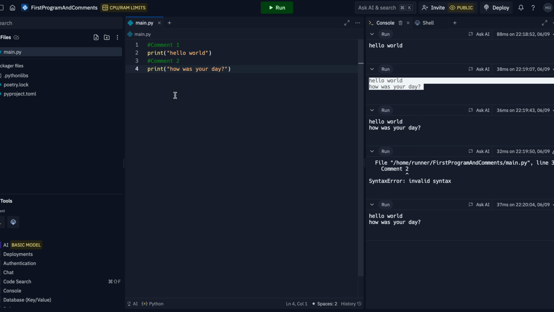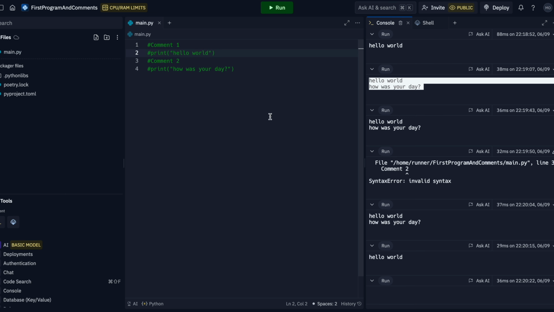I can also show you that if I add a hash symbol in front of the code, then it won't run the code. Like so. It only runs hello world, not how was your day. If I hash everything out, we get nothing.